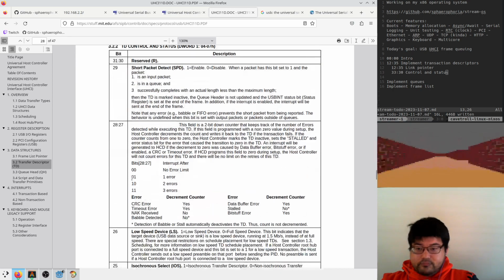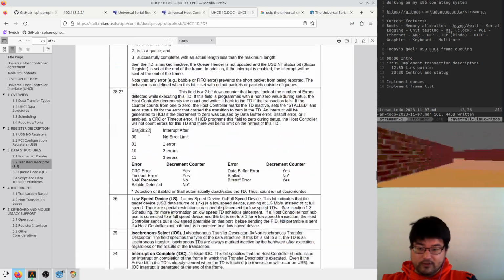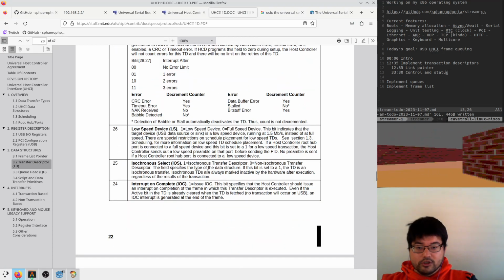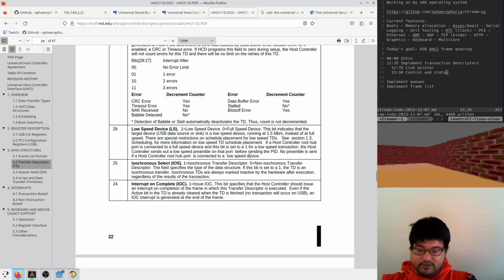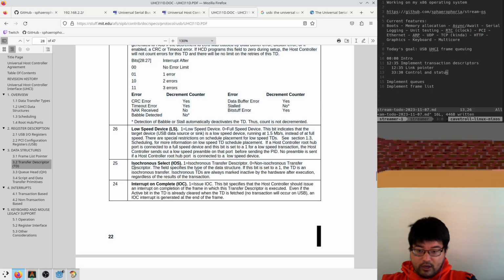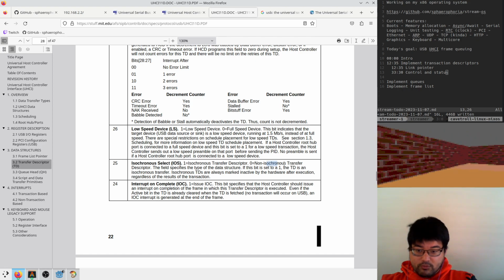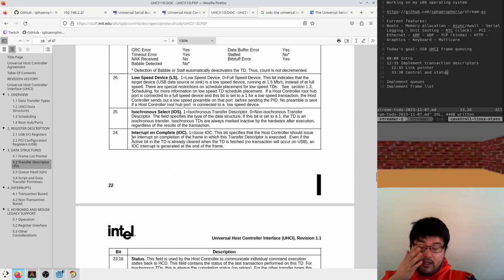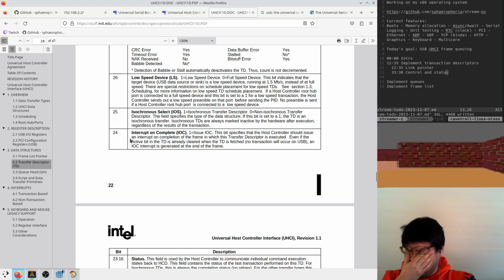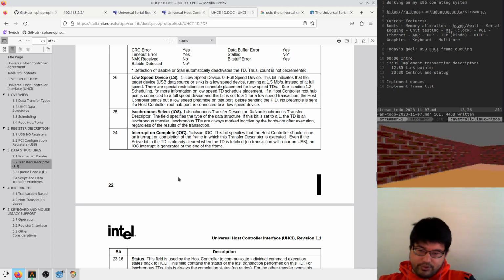Okay. This is a 2-bit down counter that keeps track of the number of errors detected while executing this TD. So we can set it to be 0 for no error limit. Low speed device, I think we probably will want to toggle this. And we'll want to toggle this as well. Isosynchronous select. So we'll probably want to set this to 0 normally, but we might want to set it later. Interrupt on complete says that when you finish this transaction, please trigger an interrupt.